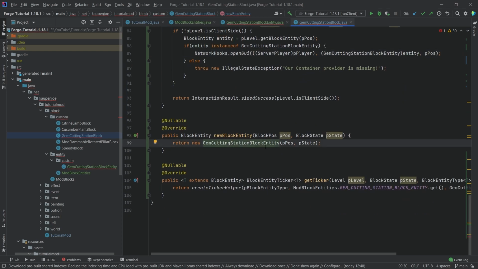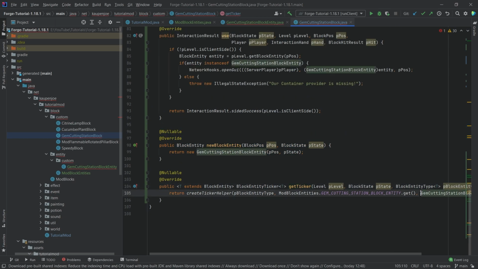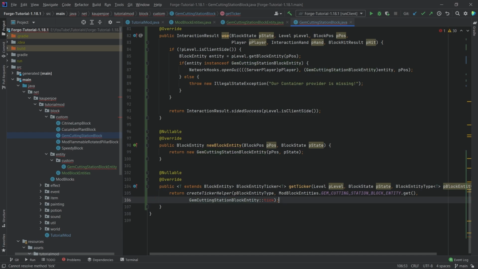Here we're just creating a new gem cutting station block entity. Should be fairly self-explanatory. And then at the very bottom here, the get ticker method. What we're actually doing, let's actually format this a little bit differently. We're actually looking for a tick method, a static tick method in the block entity class, which we've not added yet. We're going to add this in just a moment. And this is basically responsible for this particular block entity ticking. So the tick, probably you know this at this point, is that a tick is called 20 times every second. So 20 times every second you have a tick. And with that, we can basically do things.